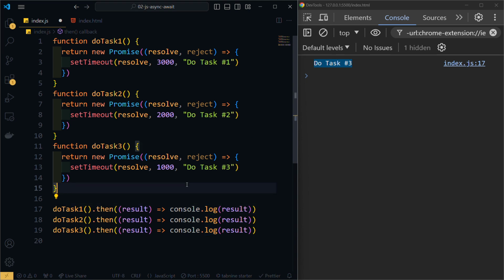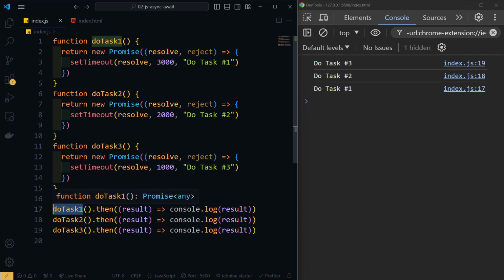All right, so let's save the file and see what's going to happen. So doTask3, doTask2, doTask1. So what happened? Didn't we call doTask1 first and only then the second and the third? Why is the order reversed?